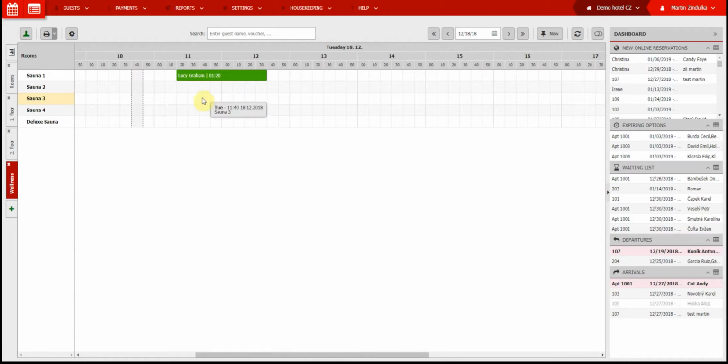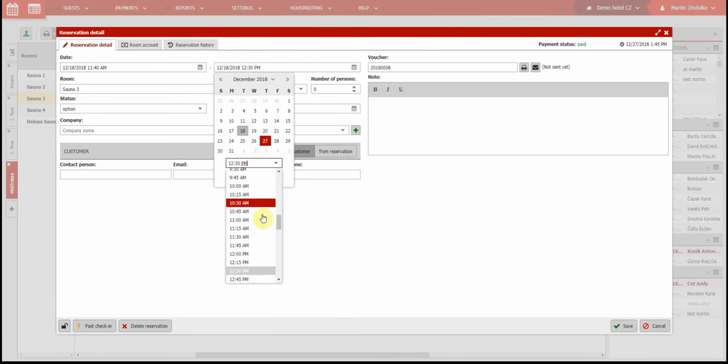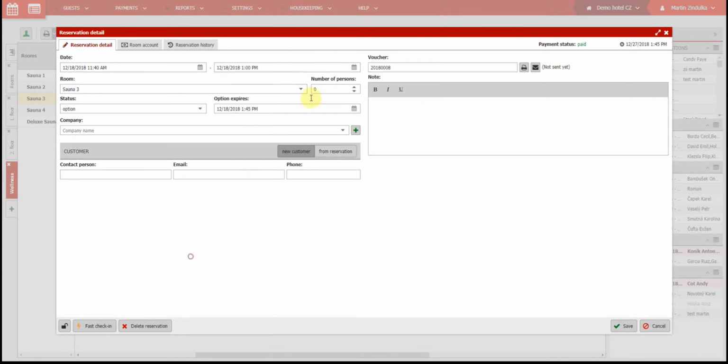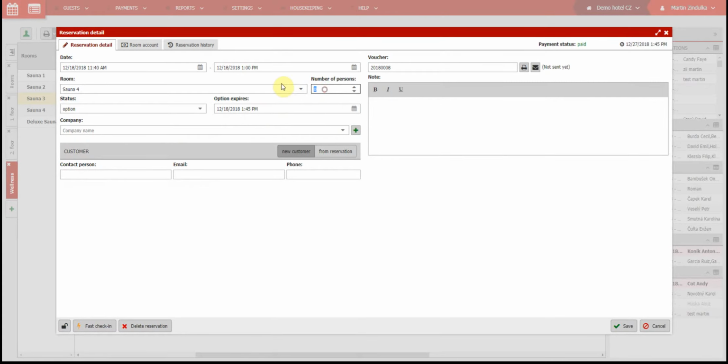So let's create a new reservation. Here you see three basic tabs which you are already familiar with: Detail, Room Account, and Reservation History. Detail contains the same options as a normal room reservation. You can adjust the time of the reservation, you can change the room or facility, you can set the number of people, you can set the reservation status, you can assign a company, and you can make a note.